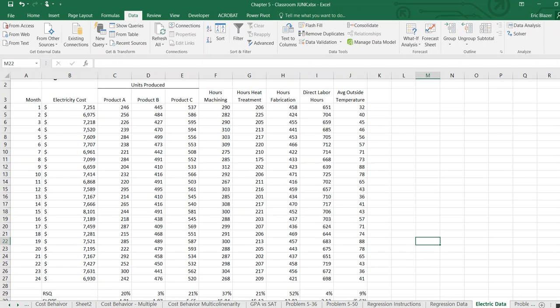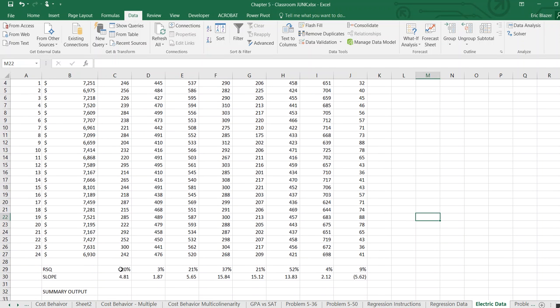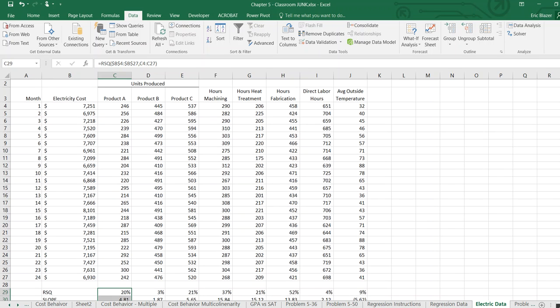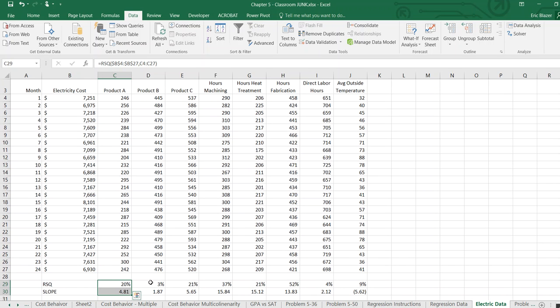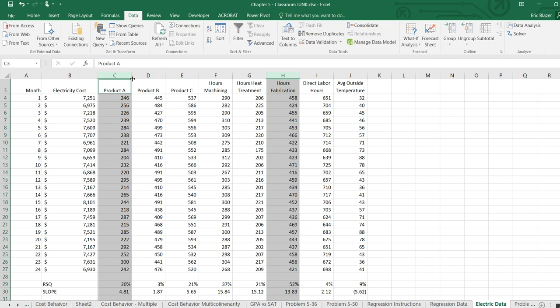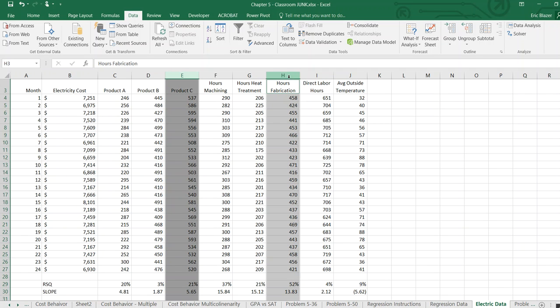If we want to look at each of these variables independently, we could see the explanatory power for our product A is 20%, product B explains 3%, product C 21%, machine hours 37%, and so on. So if we had to identify our best predicting variables, we would say fabrication hours, product A, not product A, but let's go with product C, fabrication hours, and machine hours, and really heat treatments up there as well.